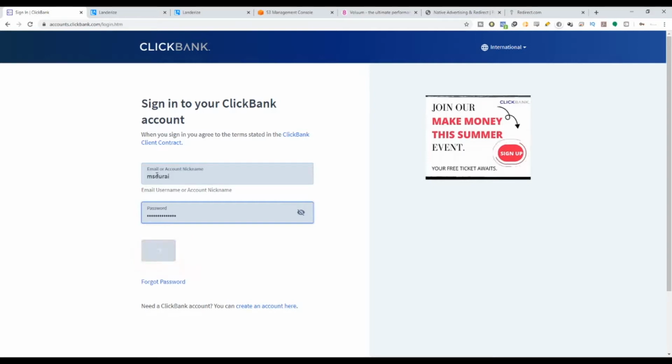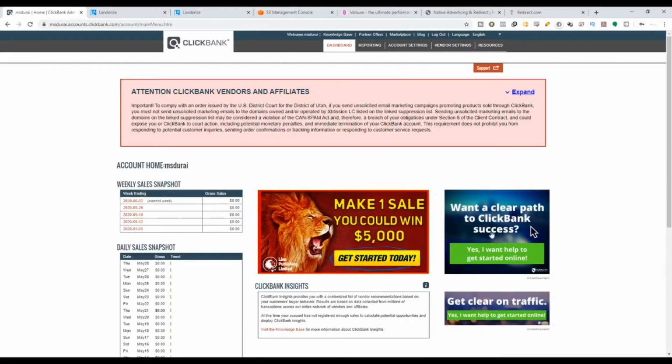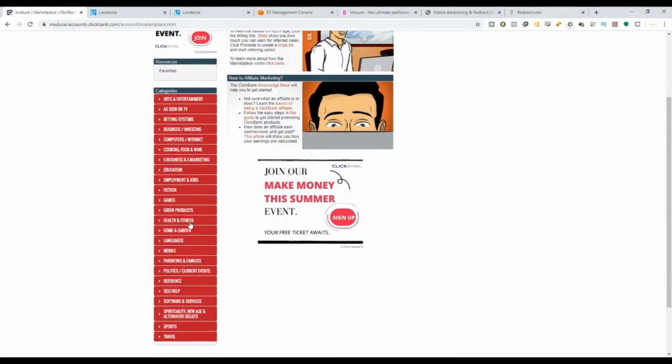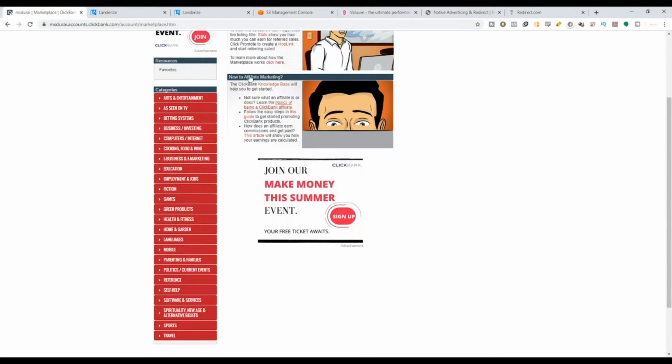So once you actually sign up, you can log in into your account, just like what I'm doing right now. This is a dormant account that I actually use for the purpose of this video. So once you log in, the next thing that you have to do is go to the marketplace. Once you are in the marketplace, now you can successfully choose your offer. But how do you do that?